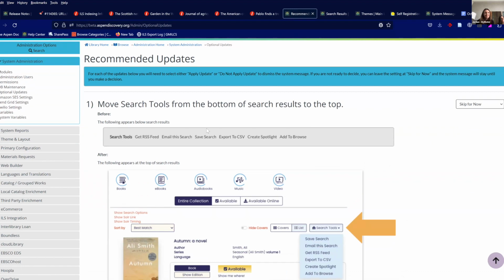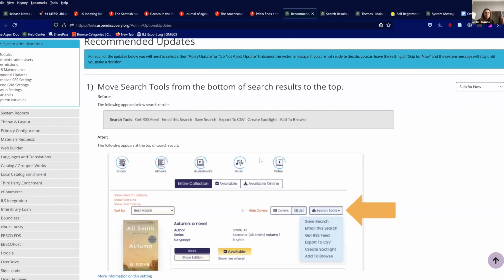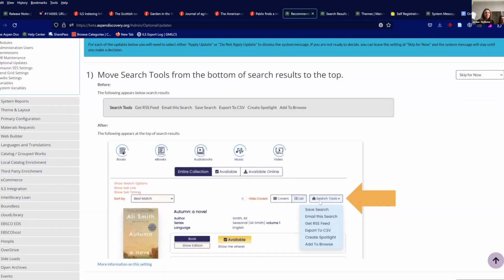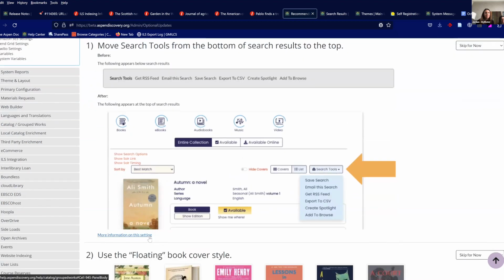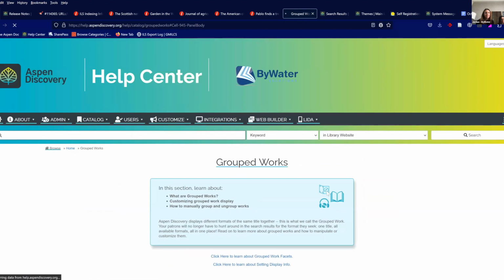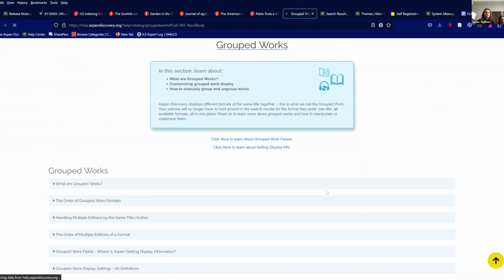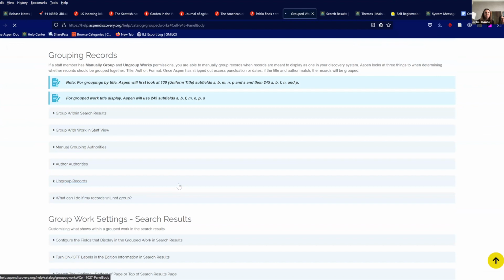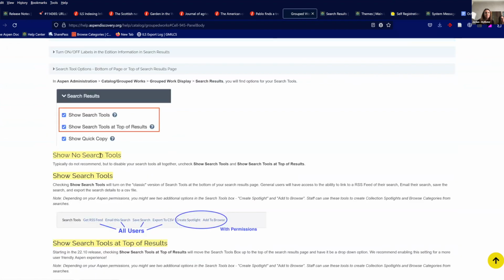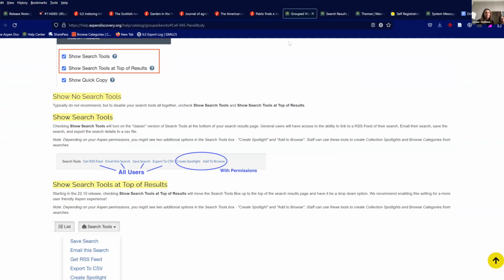What's it doing? So before, we're seeing the search tools are at the bottom. After this, we get the nice image that says the search tools are up above. We have links to the help center. So if we click on more information on this setting, we can click in, get more information about the grouped work so that we can see the search tools and what those are doing, whether they're shown at the top or the bottom. So lots of information about what it does.